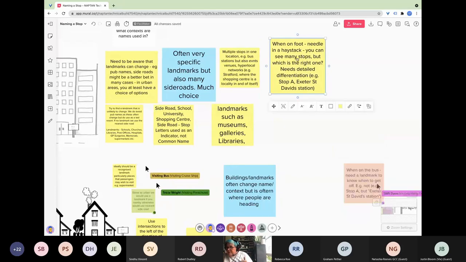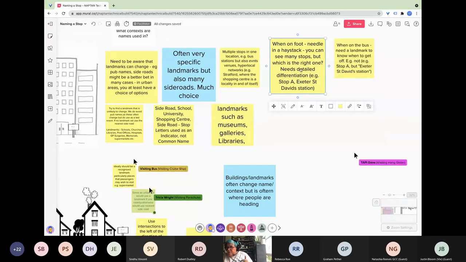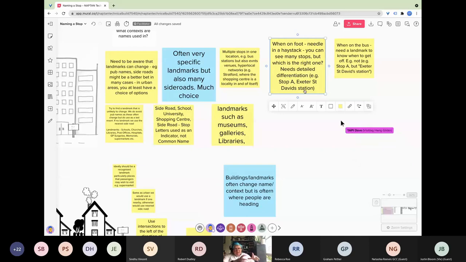When on foot, needle in a haystack, you can see many stops, which is the right one, needs detailed differentiation, e.g. stop A, Exeter St David's Station. So this is saying I'm at a bus station and I need to be on this street and there'll be multiple stops and I need stop A of those multiple stops.